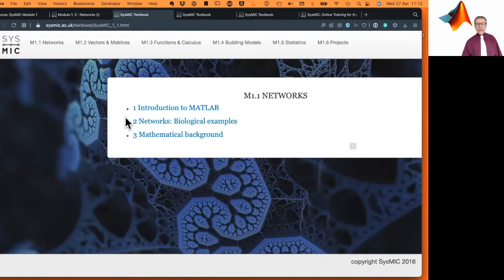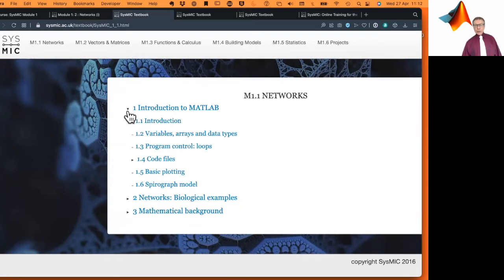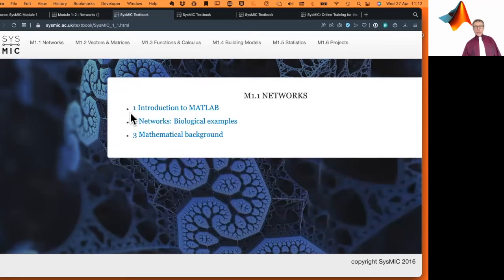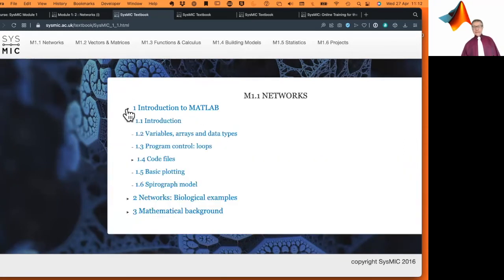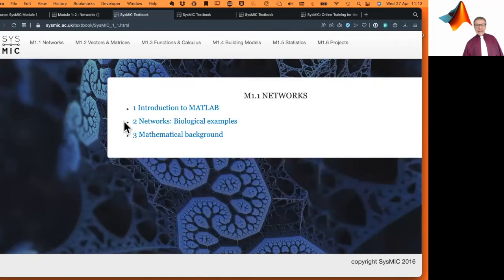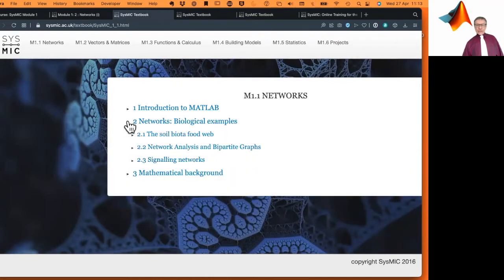So if we click there, that's our online textbook. If you unfold, there are little triangles there always to unfold what's there. That will be your first session starting now, if you have access. And then our first regular one will be the networks. So let's have a look at what this looks like, which will also show you how to work.